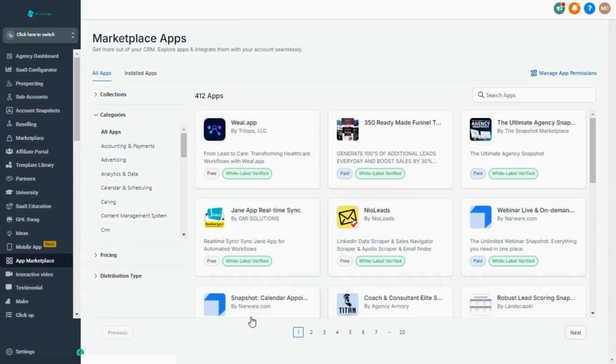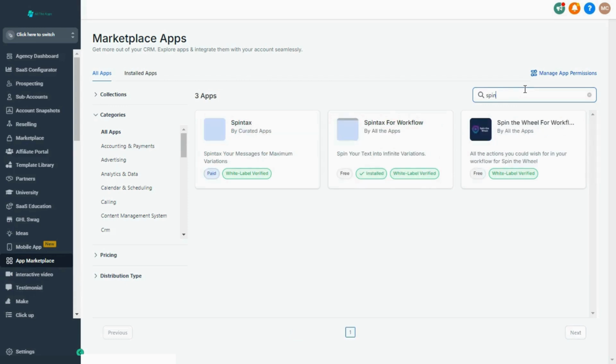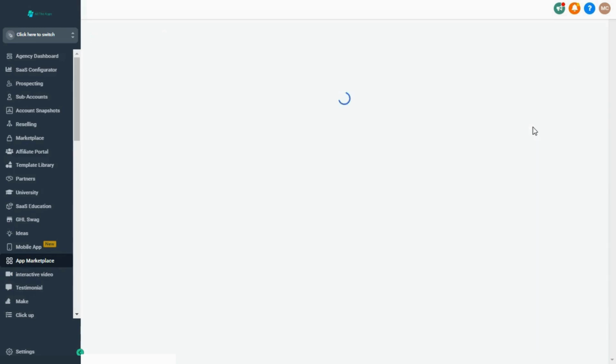Today we'll be discussing spin the wheel. On the platform, down below in the navigation bar, you can find the app marketplace here, and you can search for spin the wheel. Here it is. You have to install it first.